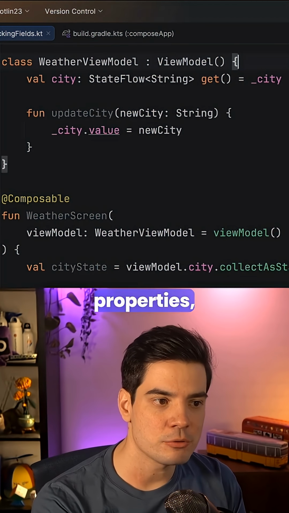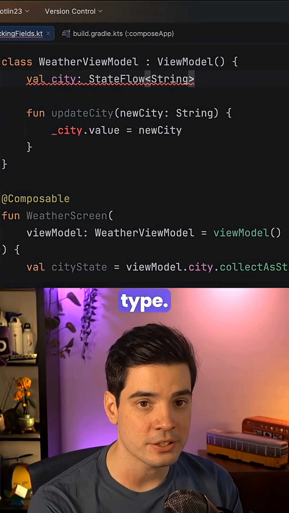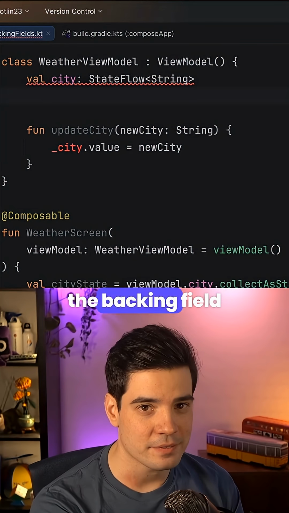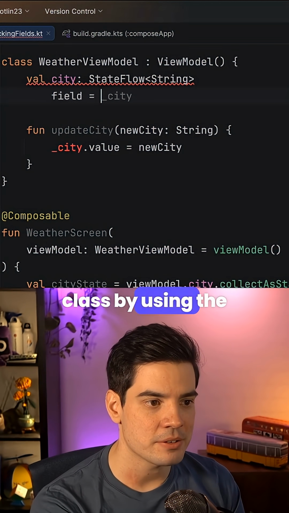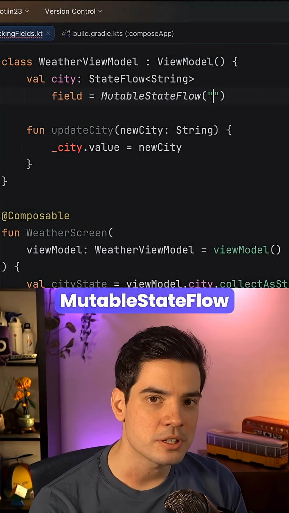Instead of defining two properties, I'll define just one property with the public name and read-only type. Then I can customize the backing field that's used privately within the class by using the field keyword, and initializing it as previously by creating that mutable state flow like this.